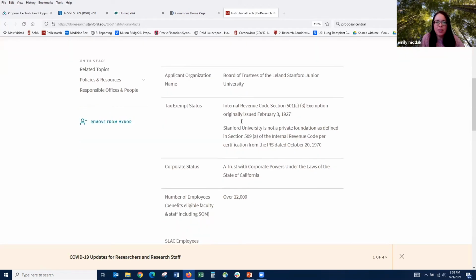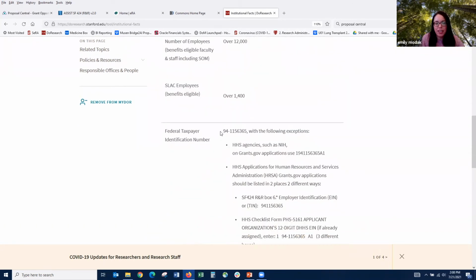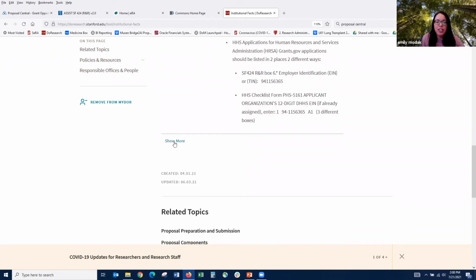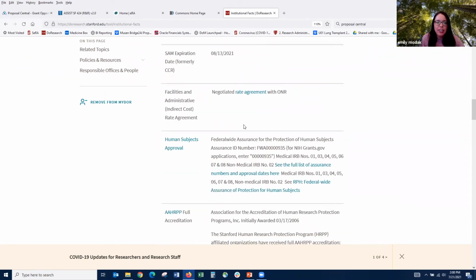It's got the name, it's got the tax status. Some sponsors will ask for different details like number of employees. Here's the employer identification number. Be sure to click show more. Here's your DUNS number. This is required for any federal application. The rate, remember we talked about rates, talked a lot about rates on Monday. You can click through for that right there.